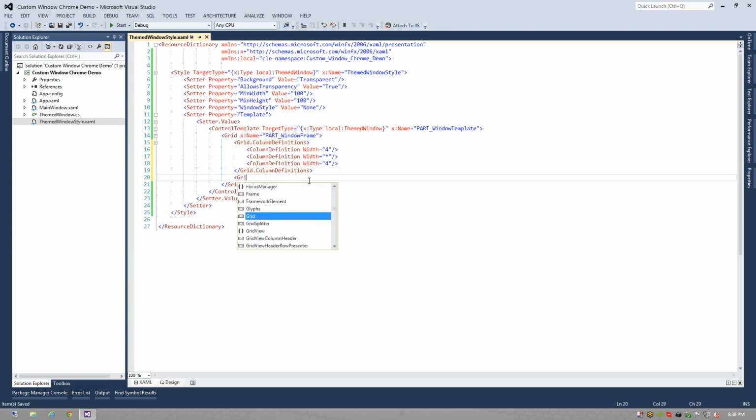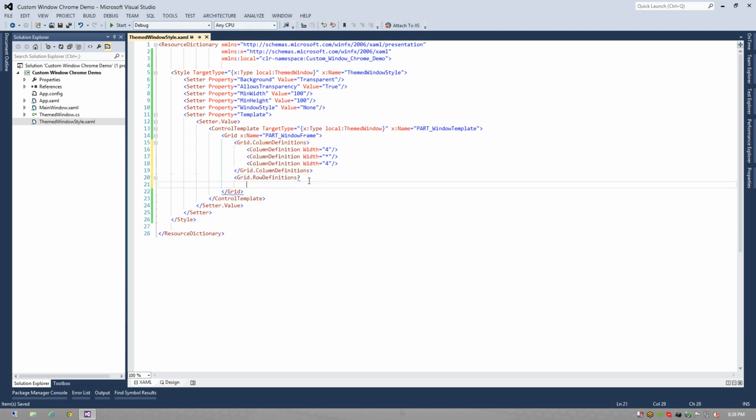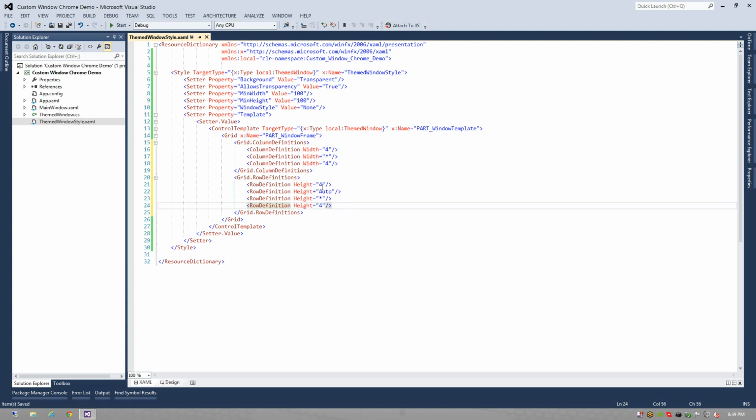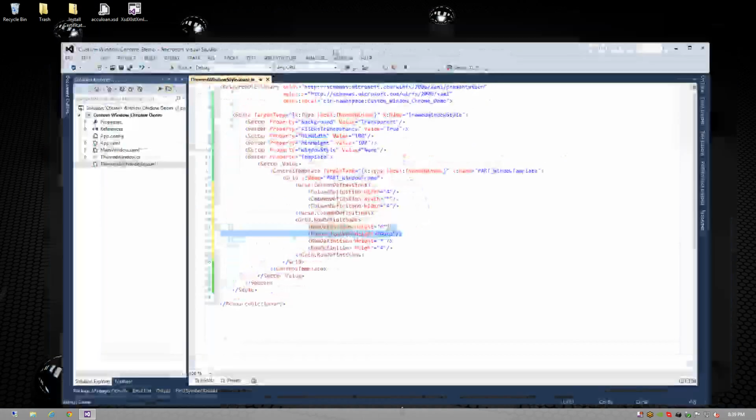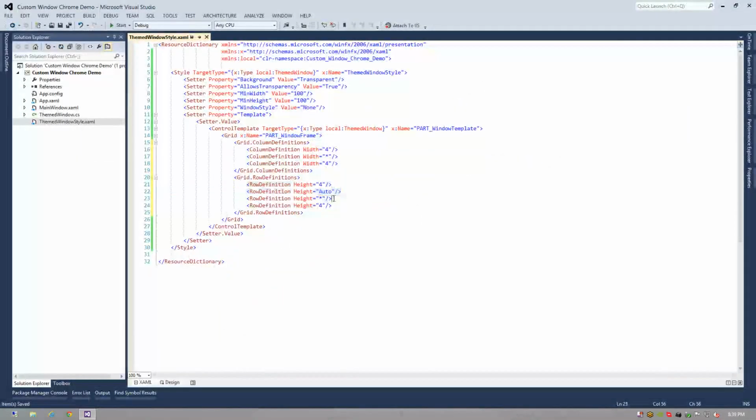Next, we're going to have some row definitions. And kind of the same concept, except we're going to have 4 rows. The very top and the very bottom rows are, of course, our borders. The second row is going to be our caption area, basically our title bar where we can drag our window around. And then, of course, the third one is also the content. So you can see that here and here.